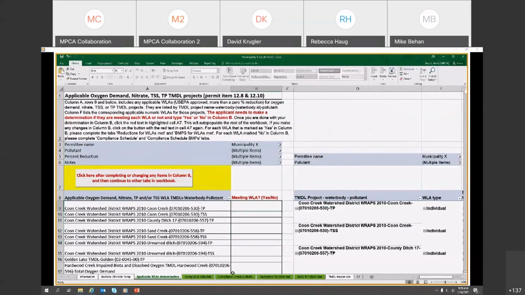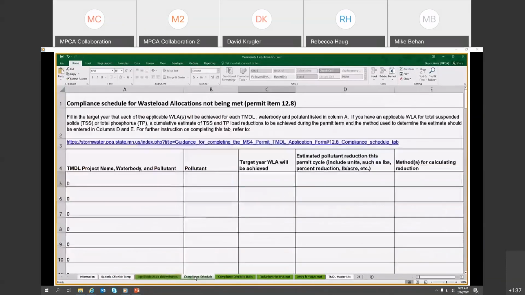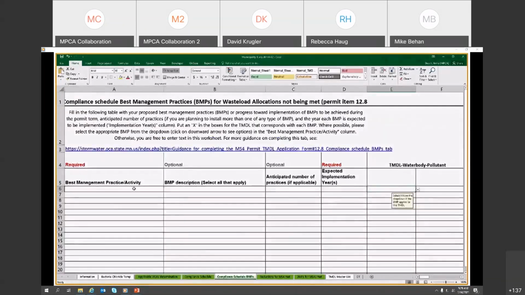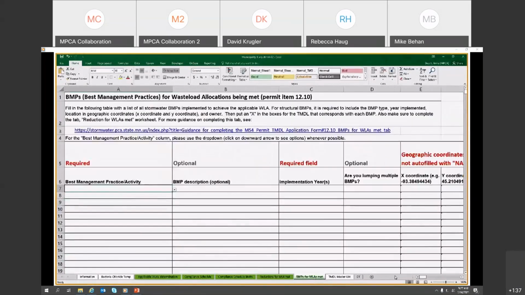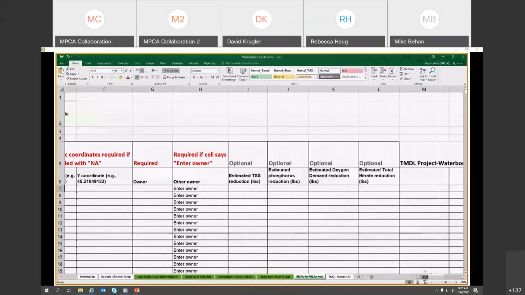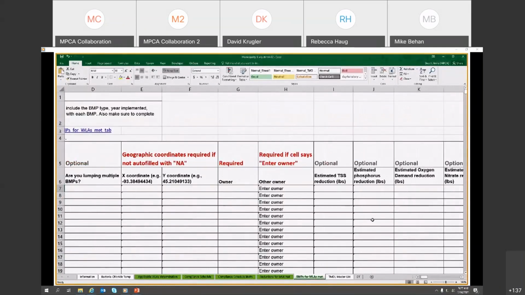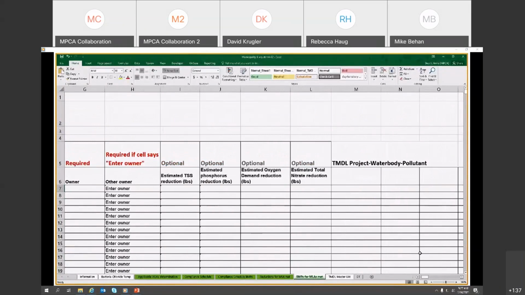Up until this point, if you looked at these other tabs, they would be blank because you have not entered any answers into that column I showed you previously. If you had answered on that other page, those would be filled in. Okay, back to the applicable waste load allocations determination tab.